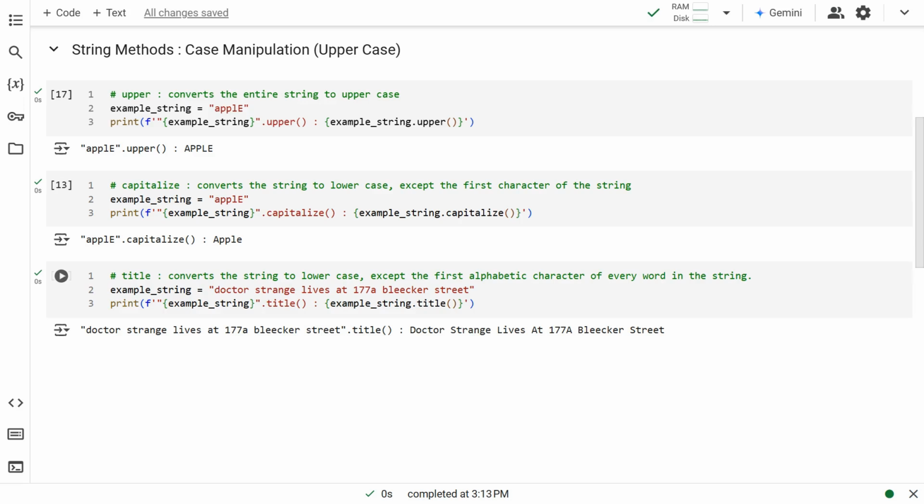The method upper converts the entire string into uppercase. This is fairly straightforward. The capitalize method converts the first character of the string to uppercase. All the other characters in the string are converted to lowercase. The next method, title, converts the first character of every word to uppercase, and everything else to lowercase. In other words, the capitalize method will convert the entire string to lowercase, except the first character of the entire string. The title method converts the first character of every word into uppercase, while converting the rest to lowercase.